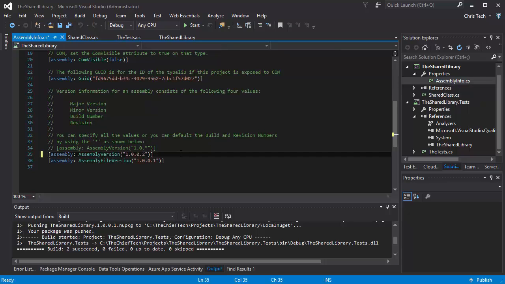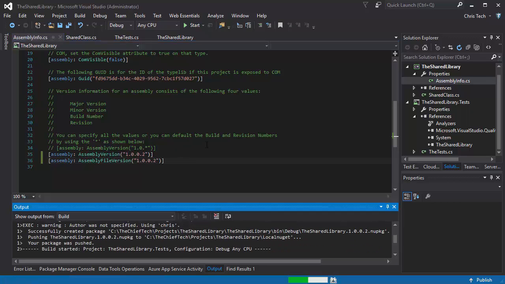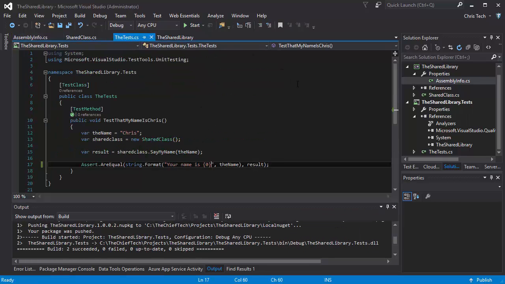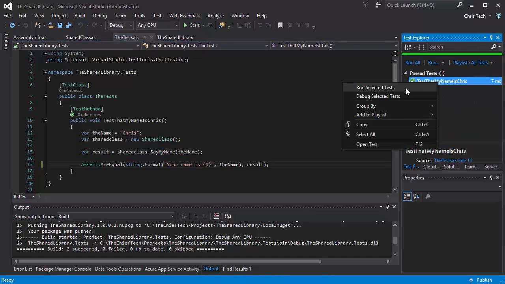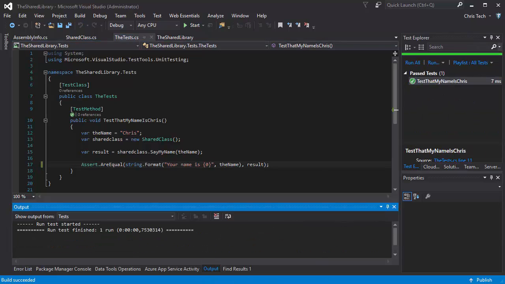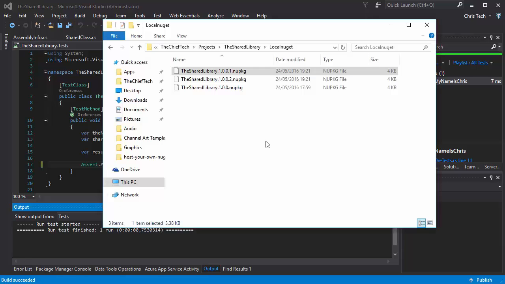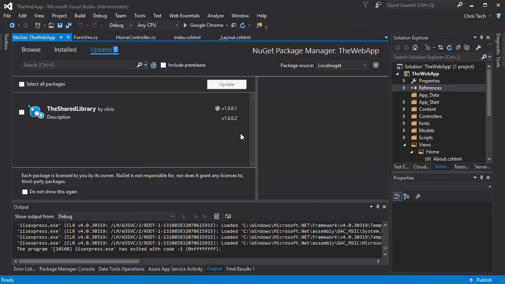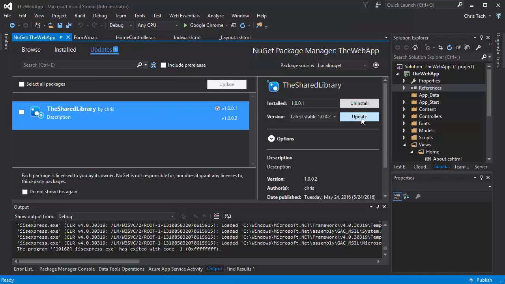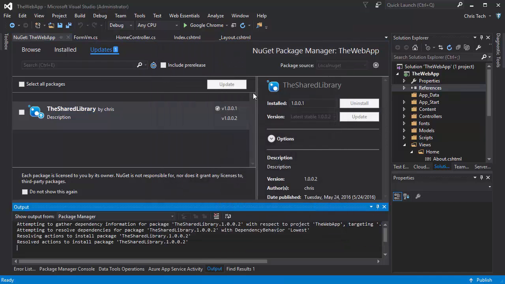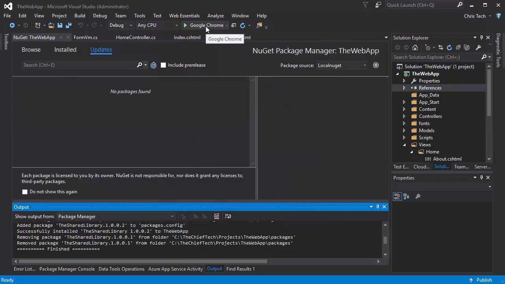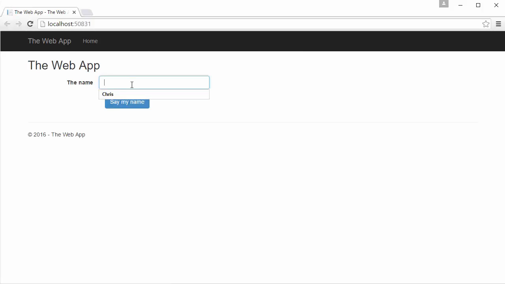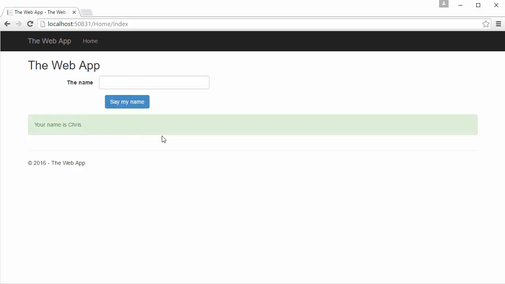Right, we'll increment that again, build it, run the test. It passes, and now we'll see that the nuget package is available. So in the web project, going to manage nuget packages, we'll see the update is there, ready. We'll update that. That installs the update. And now let's test it out. Let's type in a name, and there we go, back to the original result.